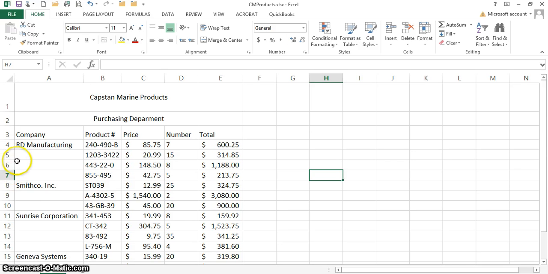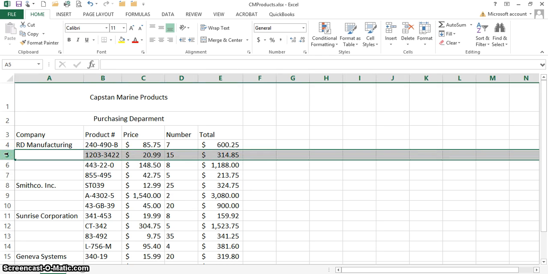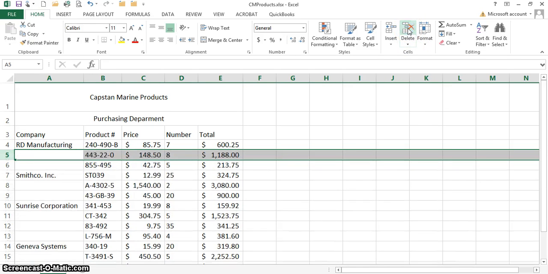Now to delete a row, all you have to do is click on the row. So you select row 5, and then you go into the cells group and you click on the delete button, and guess what? That row is now gone. You can delete that row.